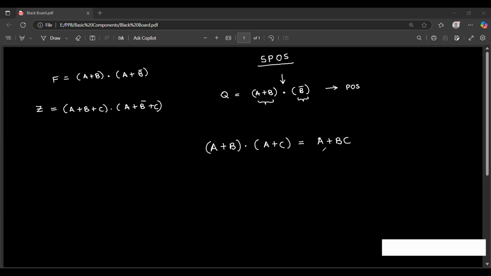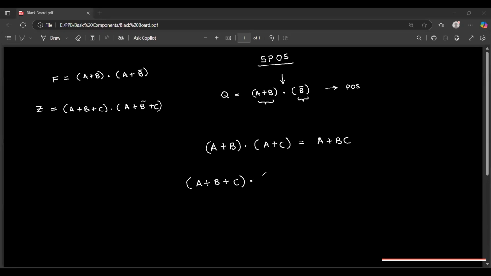Let me just ask you something. Let's say we have A plus B plus C, dot A plus B plus D. How can we rewrite this without expanding everything? Well, if you think of A plus B as a single signal, we have A plus B plus C and A plus B plus D. So I can write this down as A plus B plus CD.